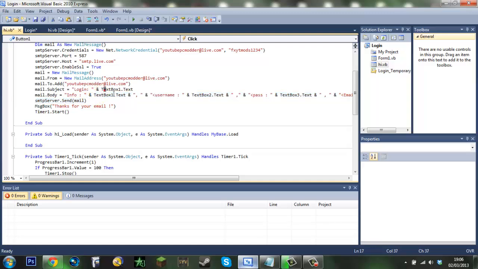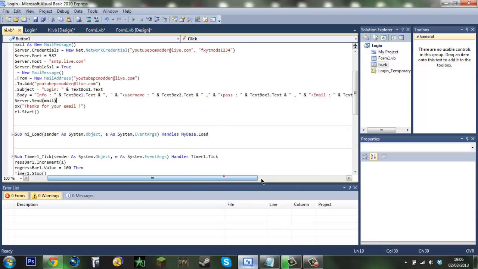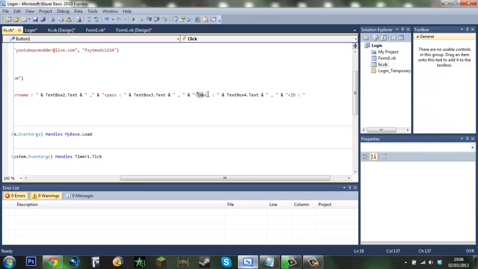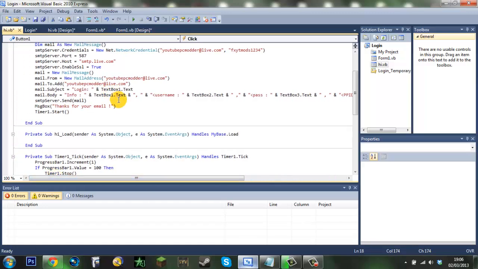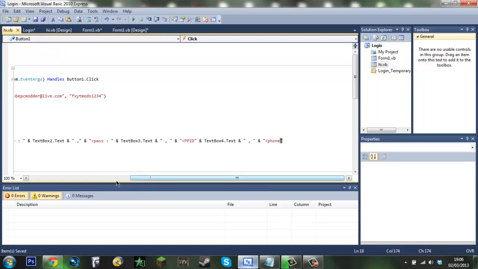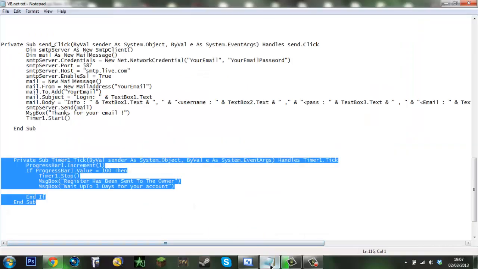So text box 1 will be the username, text box 2 will be the pass, and then the email. But what's ours? What does it say? PayPal ID. So instead of email, put it as PPID. And then the last one was phone. Okay, so let's just save that. Make sure it is properly saved. Make sure I haven't forgotten anything. No, it's looking good.